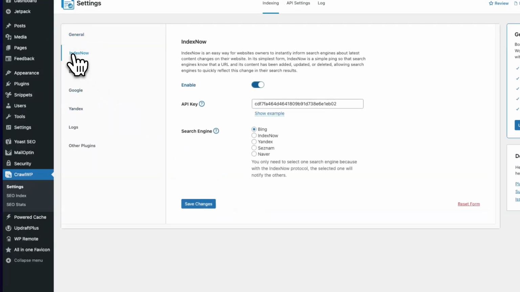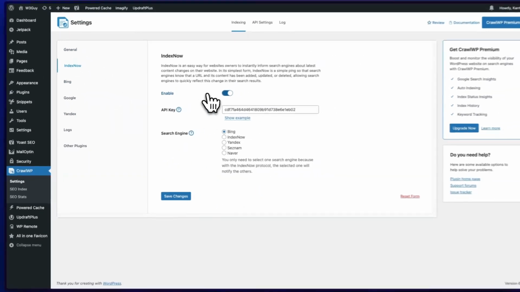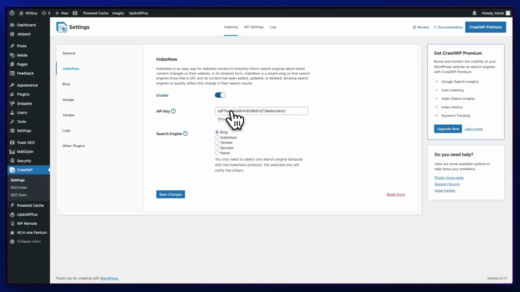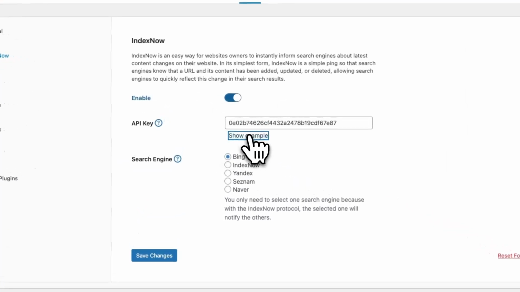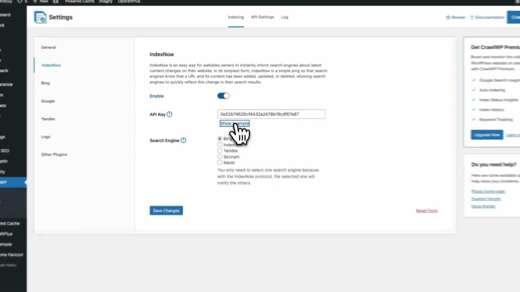So here we have options for the IndexNow protocol, and this one is enabled by default. You'll see an API key here, which you can set yourself. It just needs to have between 8 and 128 hexadecimal characters.